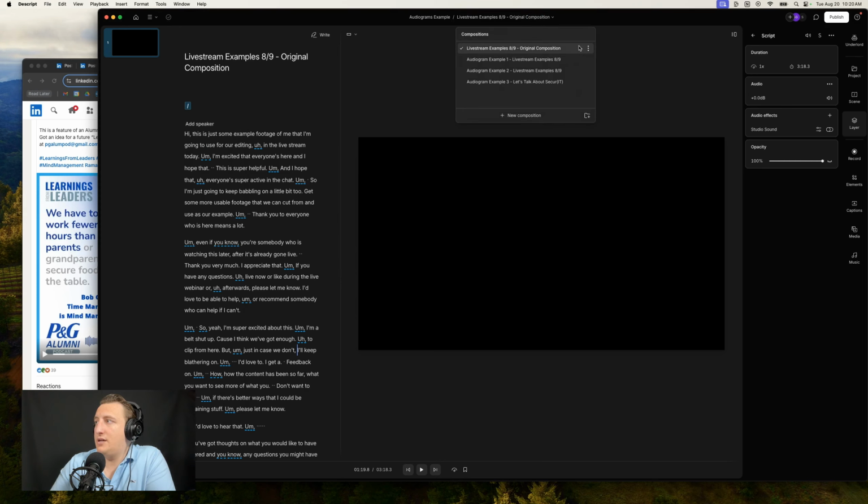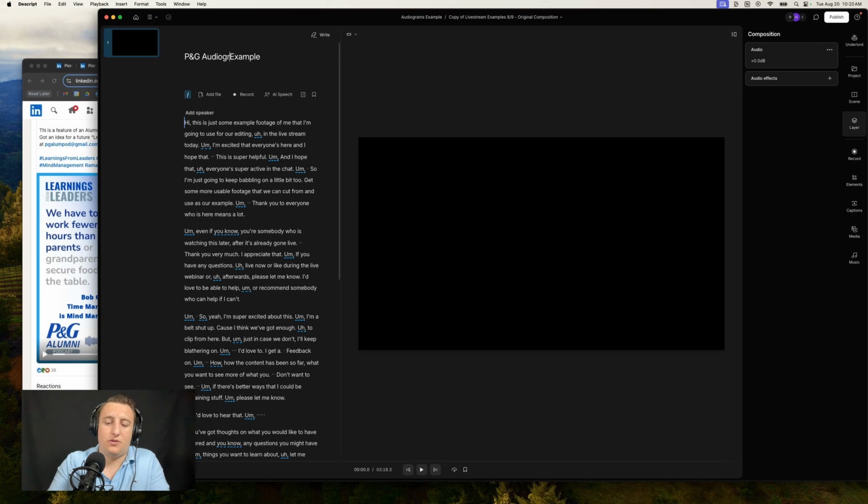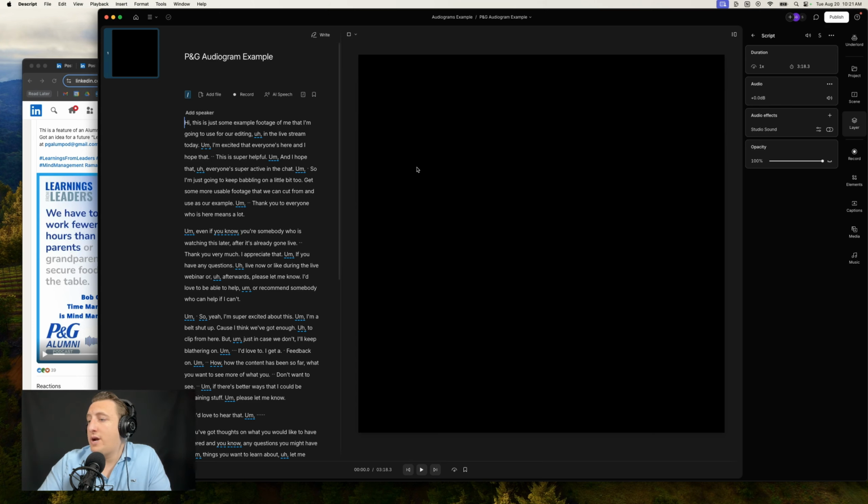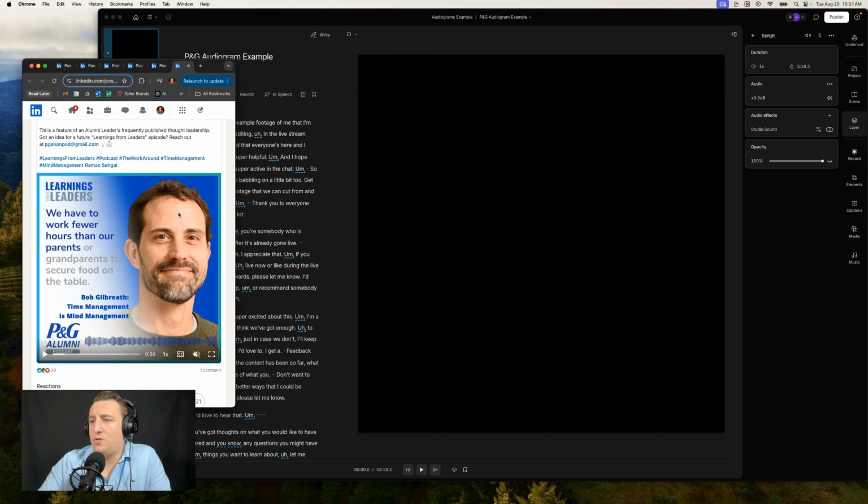So to do that, come up and just make a duplicate. So let's rename this to PNG Audiogram example. All right. So what we're going to need to do is let's start by adjusting our canvas to be a square. And then what we're going to do is we're actually going to go to Canva.